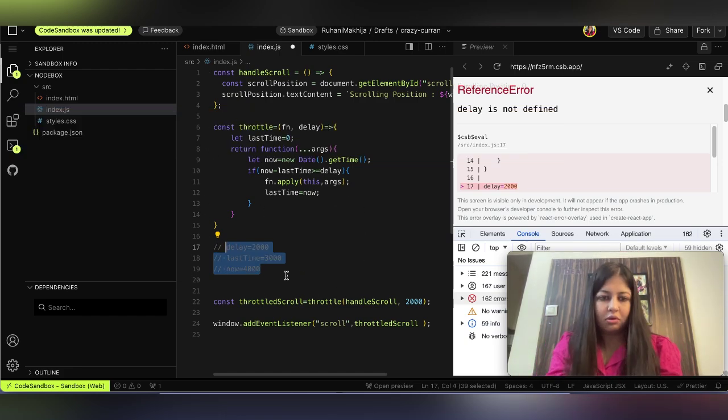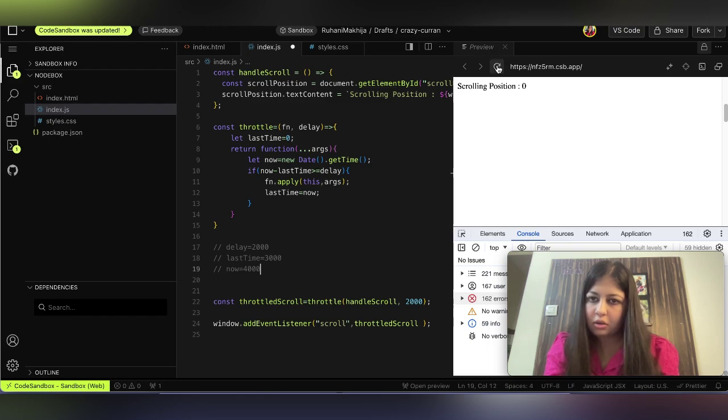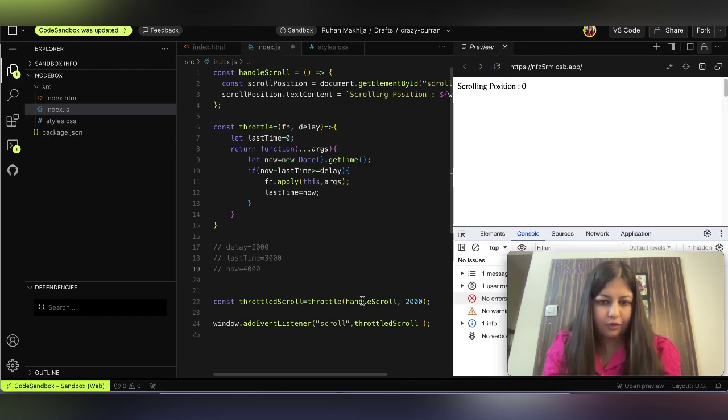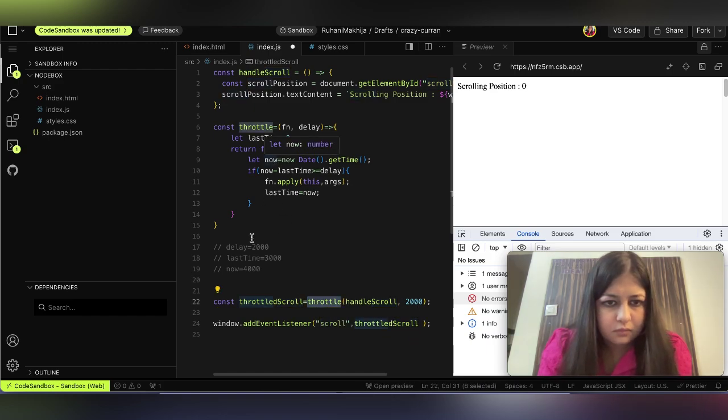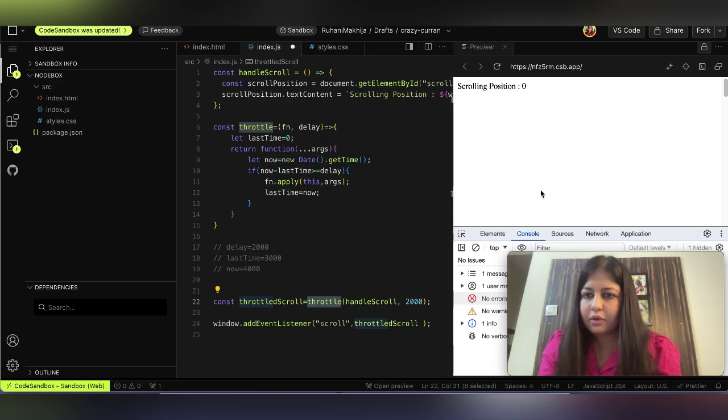Okay, so let me just comment this part. Let us see if it's actually working or not. So on scroll we are giving the throttled scroll and the throttle element. Yeah, I believe it should work fine. So yeah, see, only after 2 seconds interval it is getting updated, not on each pixel.